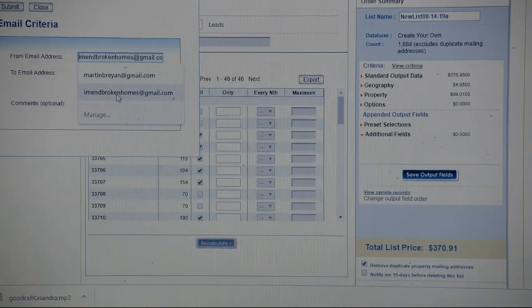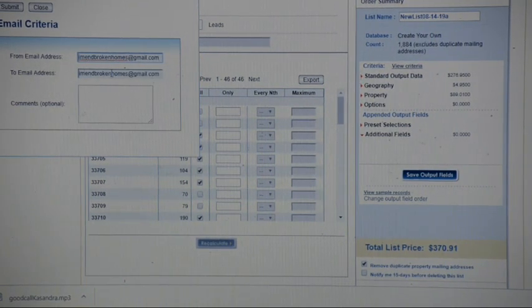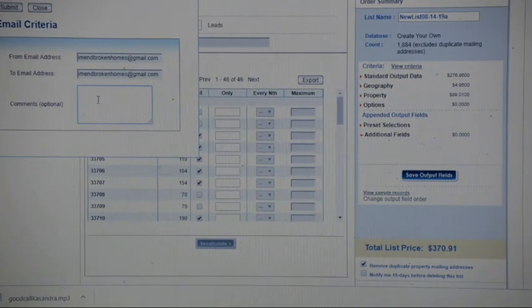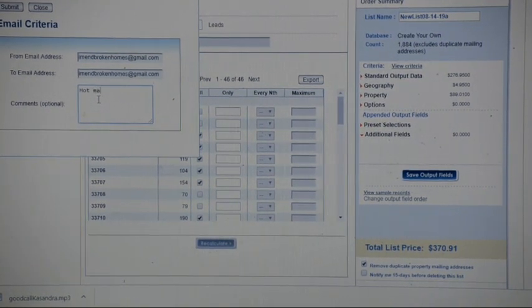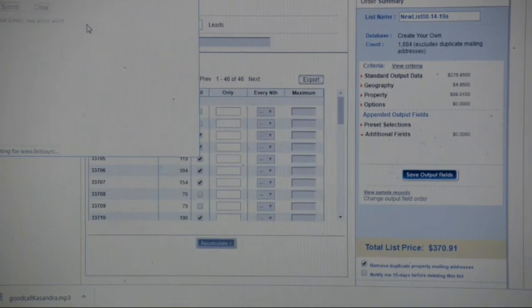And I want to send this to I'm in Broken Homes comments. We can just put a hot market search for August 2019. All right, and submit, and you will receive an email shortly after you do that.